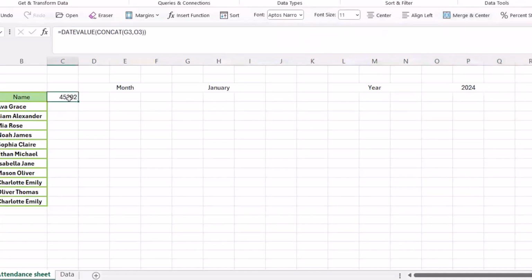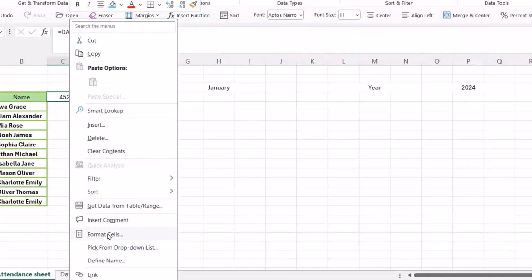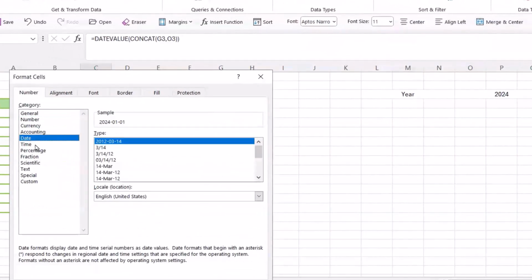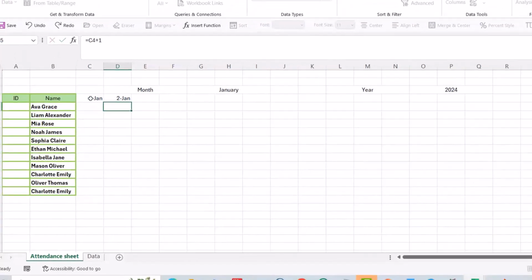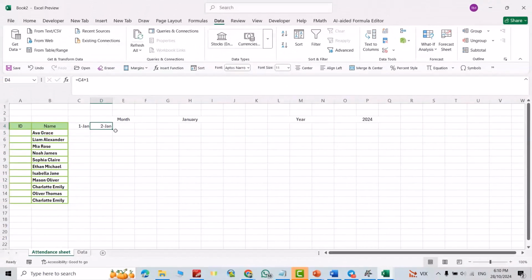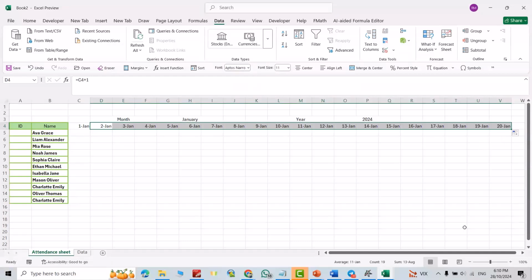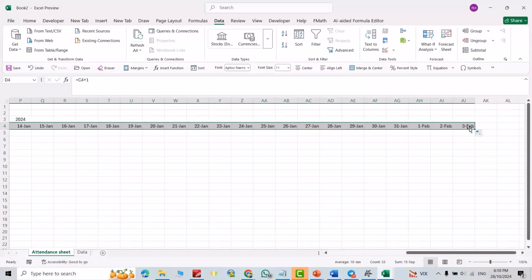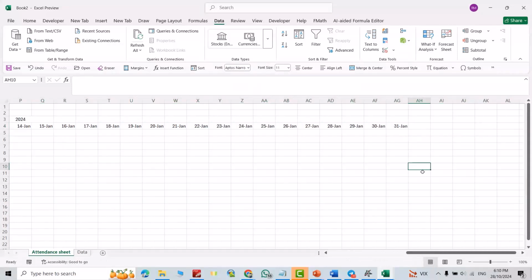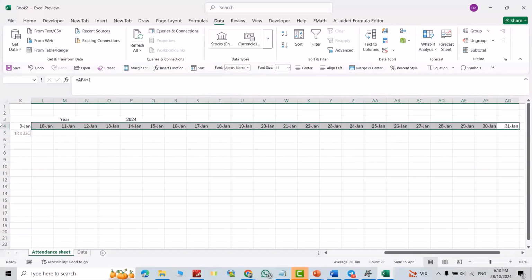Good. Just change the cell format, right click, format cell, from date. For example, I select this type. Okay. You see 1st of January. For this cell, just equal to this one plus 1. It becomes 2nd of January. And go to 31 January. Good.